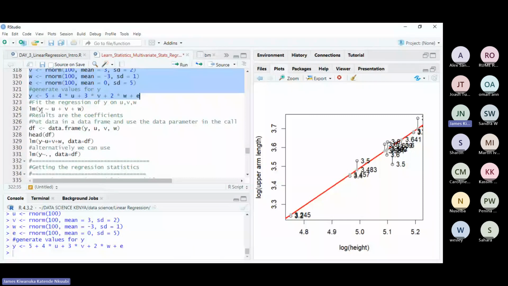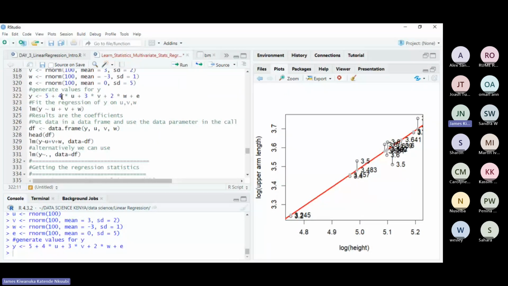We can now try to fit the regression. Observe the following: the constant term is 5, the coefficient of U is 4, and that of V is 3, and that of W is 2. So we want to see if this linear model will recover these coefficients given the data. Usually you don't have these values, but you have the data. So now from the data, can we recover these coefficients?